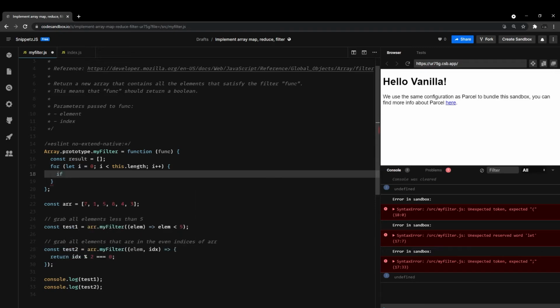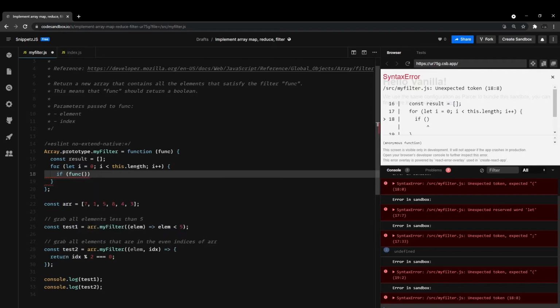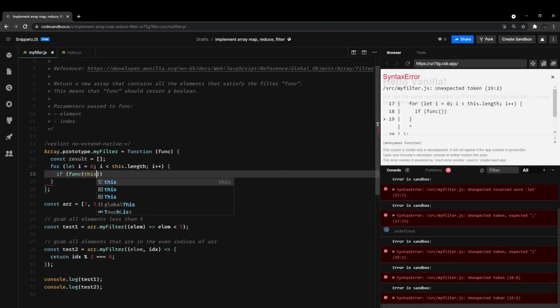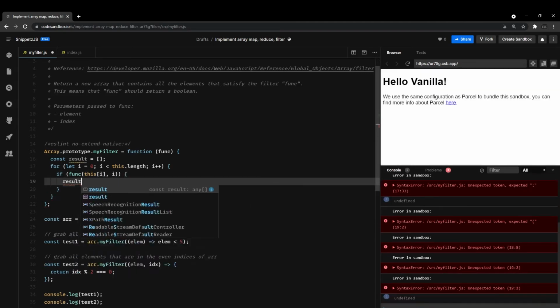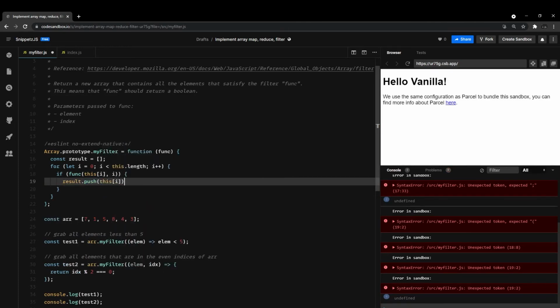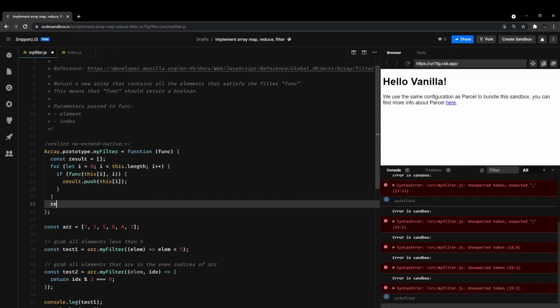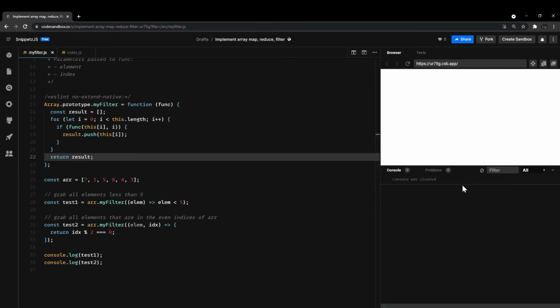So to do that, all we have to do is include an if condition. And we call in func in our condition, pass in the element, pass in the index. If that returns true, then result.push, we push in the current element. And at the very end, we return result. All right, so that should technically do it. I'm gonna go save this. I'm gonna go clear it over here and refresh.